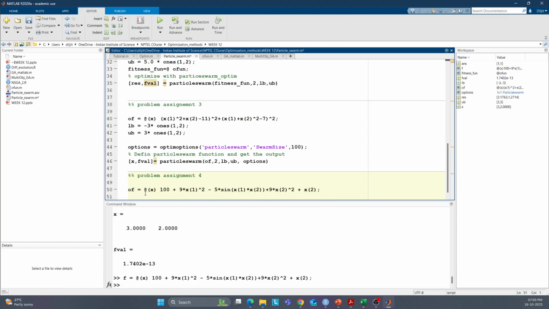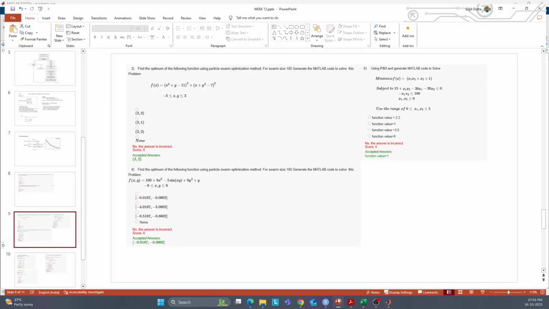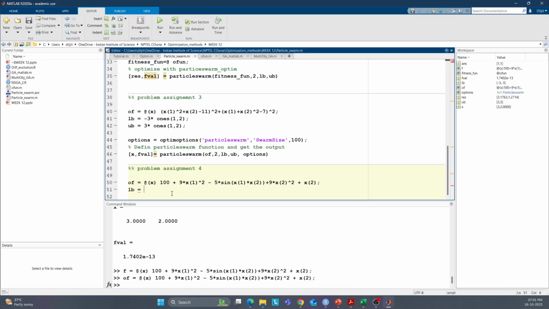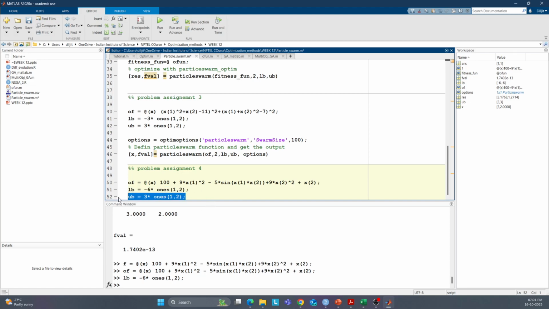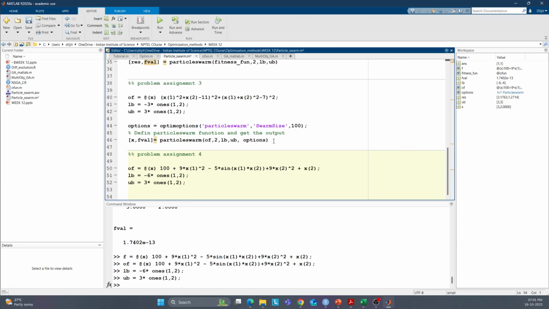So we are giving it as f. The lower bound, I think, goes from -6 to 6. Yeah, -6. So we'll just copy this part. Instead of -3, we are giving -6 here. So we're generating the lower bound and upper bound, and now we'll just run this command.